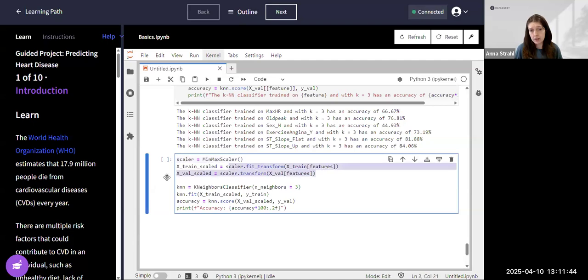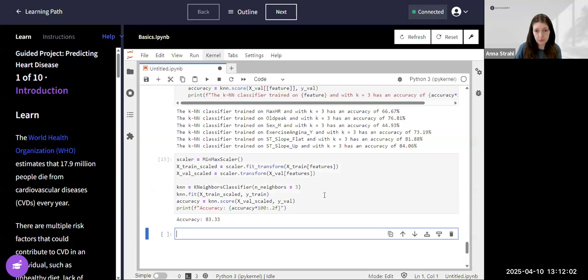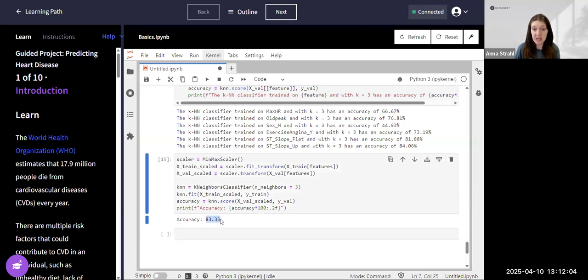We do not scale our validation data to a different fit. We transform it using the same fit as our training data. And then we fit the model and score it. So let's take a peek. And this is on all of the features at once. 83%. Interesting. So not as strong as when we are just training our model on slope.